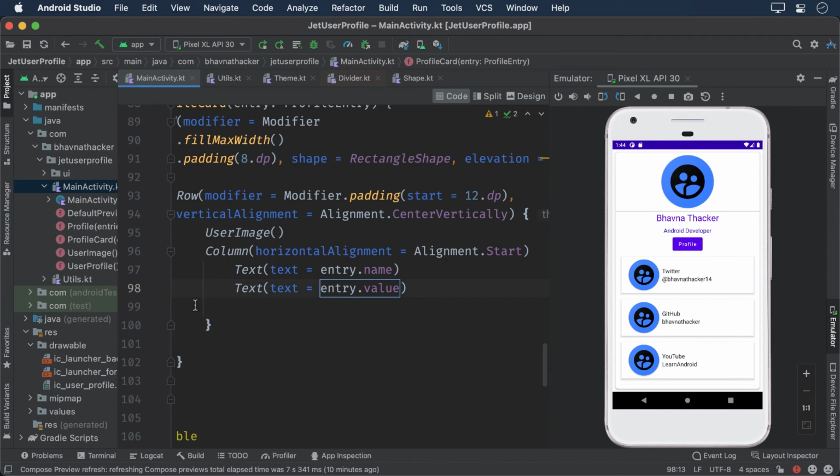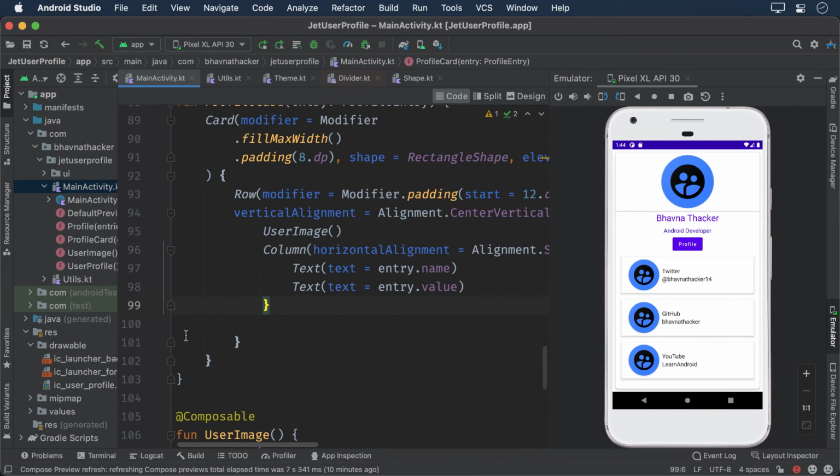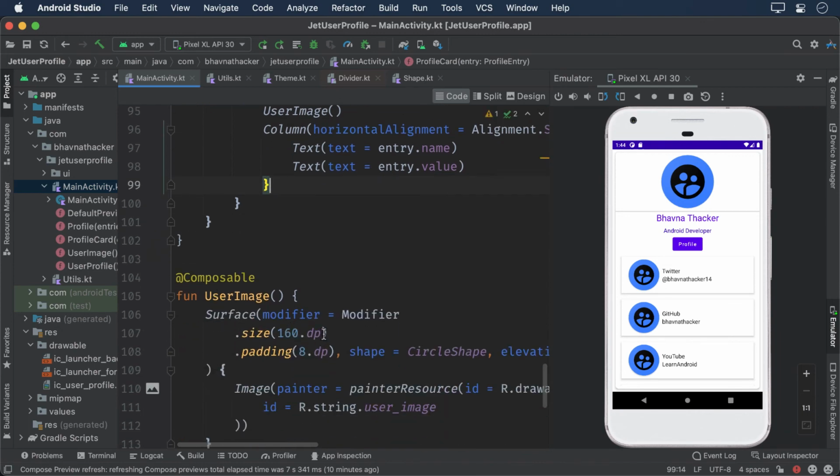This will work fine, but see, the user image at the top has a bigger size and this has a smaller size. So if you want to reuse a composable this way, what we have done is we have hard coded the size of the user image, right? So what we will do is pass a modifier as a parameter, and while calling it we can modify the size.